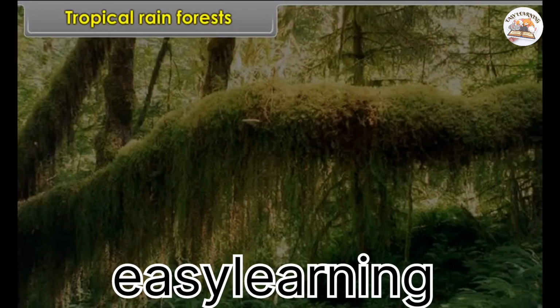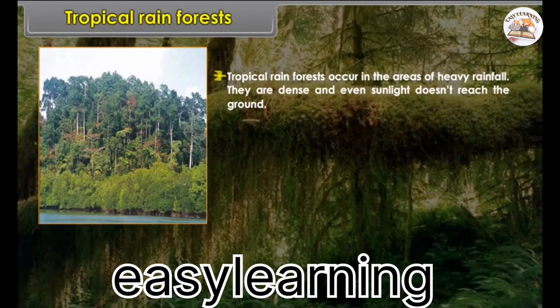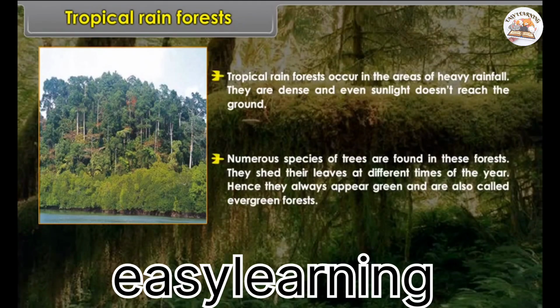Tropical rain forests. Tropical rain forests occur in the areas of heavy rainfall. They are dense and even sunlight does not reach the ground. Numerous species of trees are found in these forests. They shed their leaves at different times of the year. Hence, they always appear green and are also called evergreen forests.